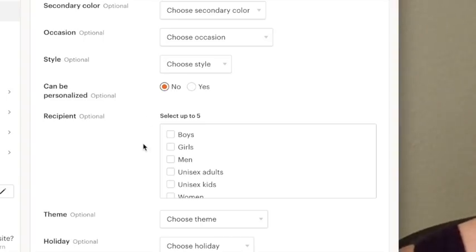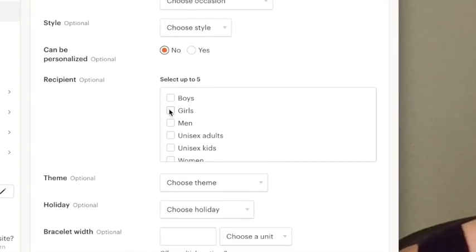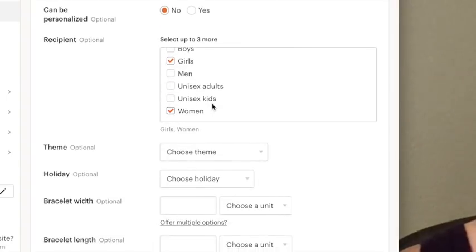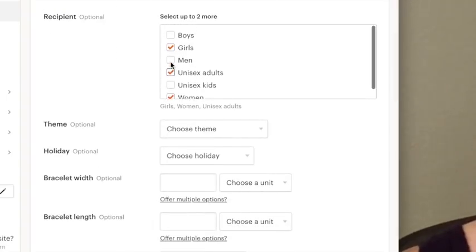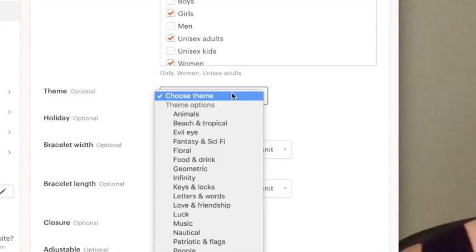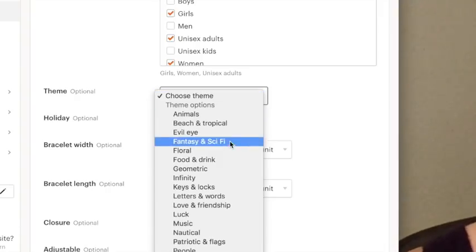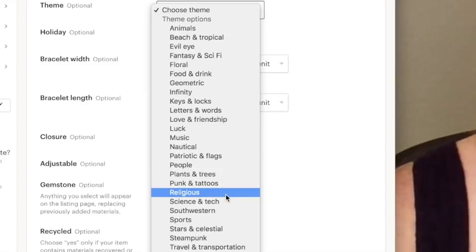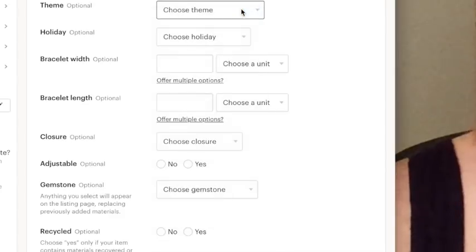Okay, so can it be personalized? No. Recipient, I can select up to 5. So girls, I don't normally select this, but women, unisex adults, because who am I to say who should wear this or not? Okay, so theme. I'm not going to choose a theme on this one either because it's not animals, it's not sci-fi or evil eye, patriotic people. There's nothing on here that's really got a theme to it.